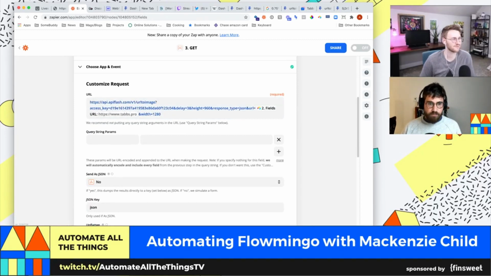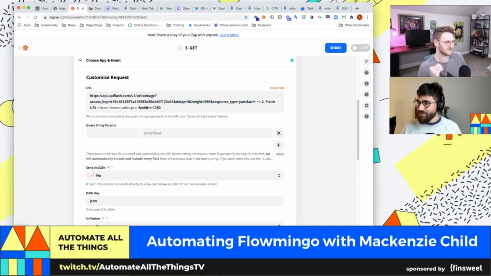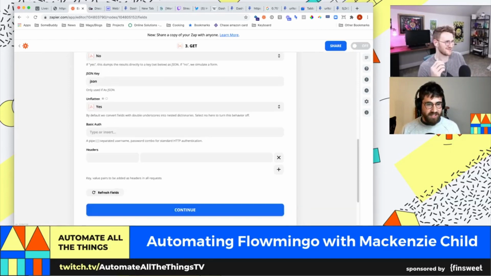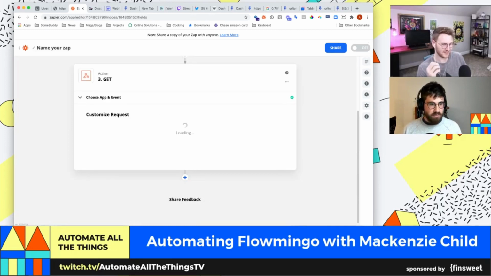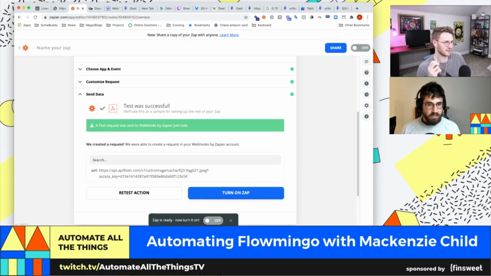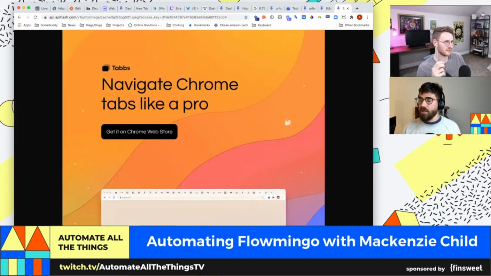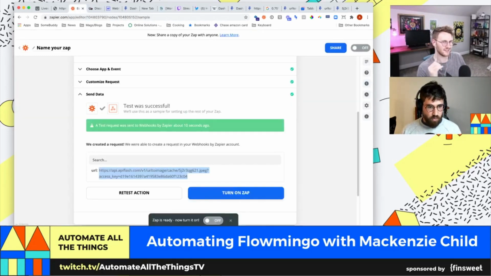Now, usually we would put this as query string parameters, but we're not fussy. We're just going to put that into one ugly API call. I'm sorry for the developers watching this. So continue, retest action, and then let's open that up. And we have our, I am a little worried that worked because it should not have worked.